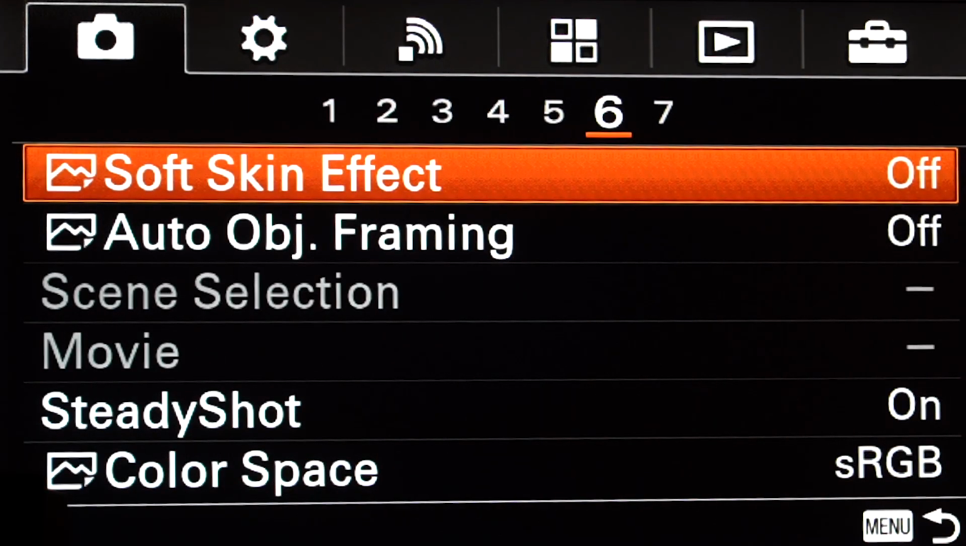Tab 1, page 6. Soft skin effect. I would turn this off and edit this yourself on the computer or using an app on your phone. It only works in JPEG.